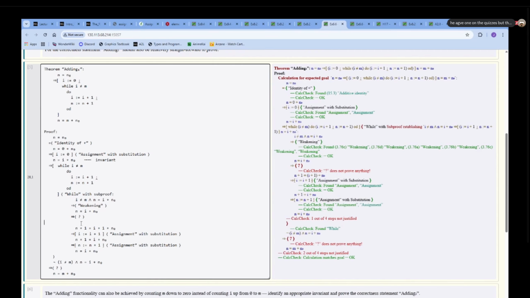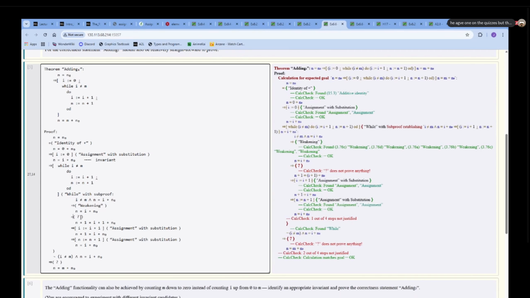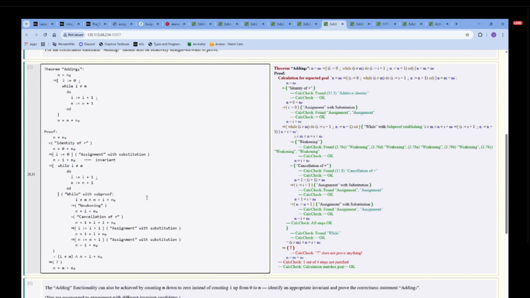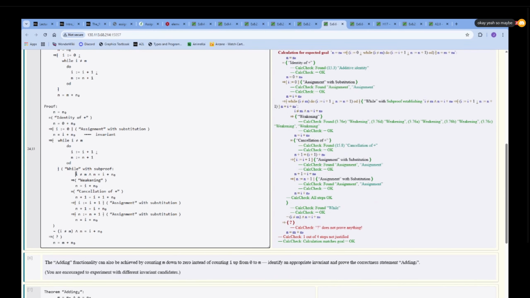Nice. Now all it's looking like I have to do, this should just be a cancellation of addition, right? I have a plus 1 on both sides. I think I can just get rid of that. Yeah, cool. So that was also pretty fine. So we've done this direction, we've done this part, we've done this part. Now we just have this last part to do.